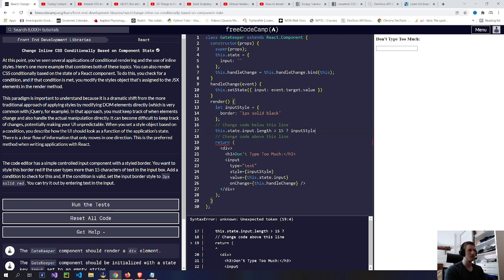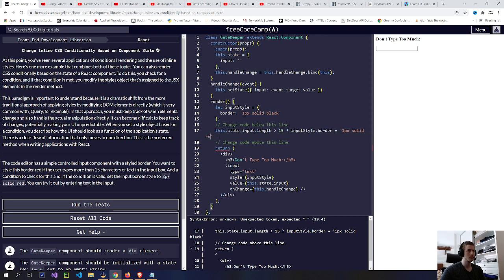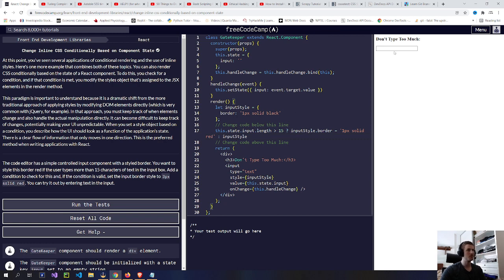Input style dot border equals true. Red. Else input style. Let's see if it works. Doesn't work.